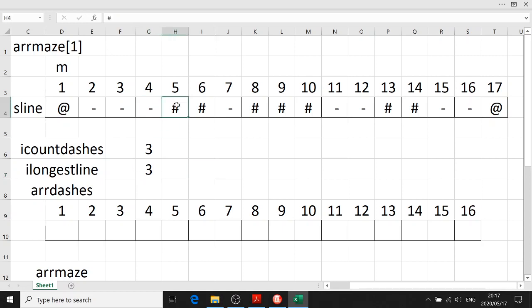Now we go to character number 5. Character number 5 is a hash. So if character number 5 is not a dash, we're going to set our count dashes to 0.